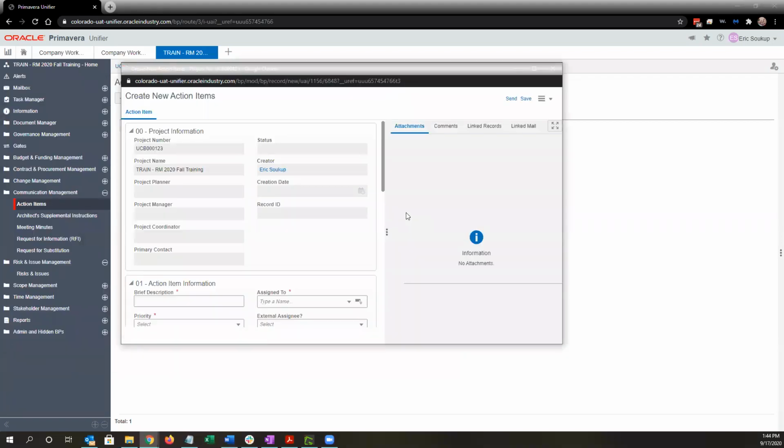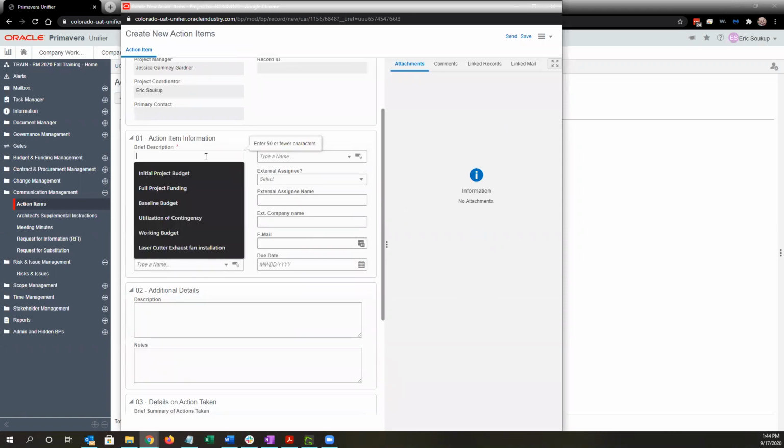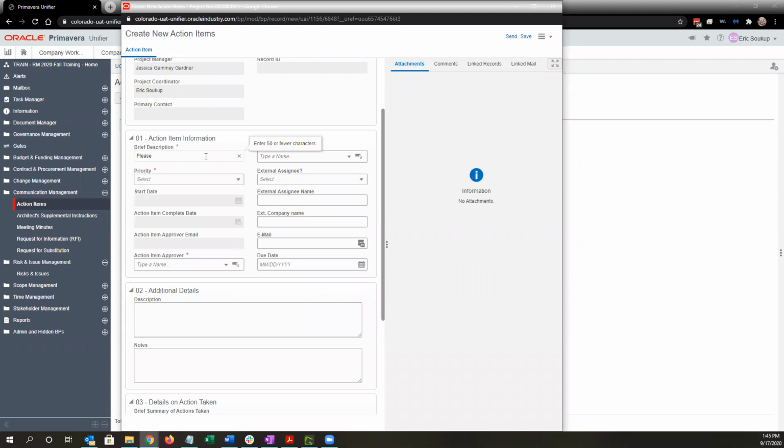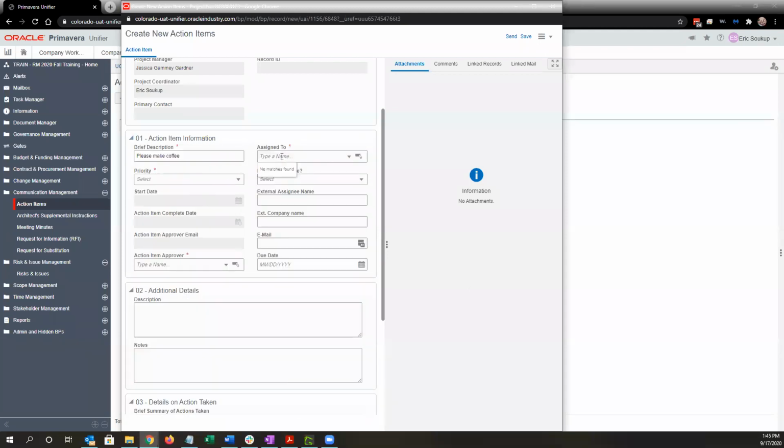And the two main things about action items are they require somebody to assign the action item to, and then they require somebody to approve that action item. So let's say, not that this would be needed for project documentation, let's say I want somebody to make coffee. I'm gonna assign that to Lainey. So Lainey, I just volunteered you to take action on this task once I send it.